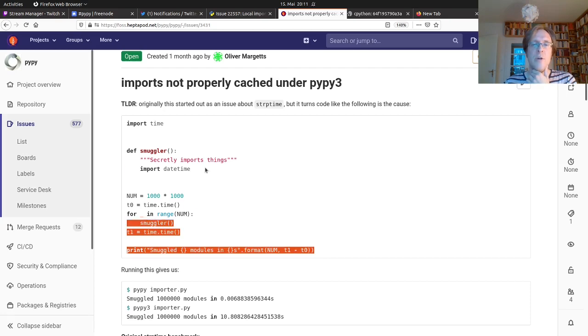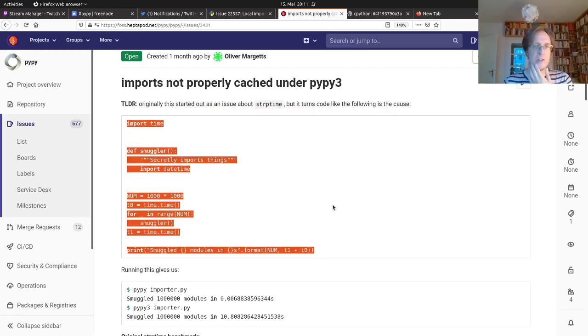And let's actually try to run this very quickly to make sure that it still occurs.